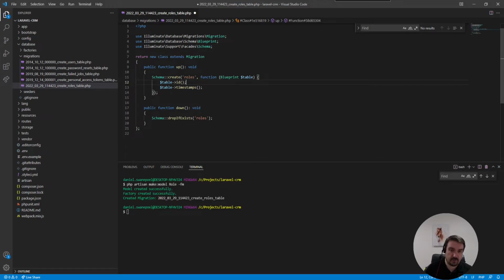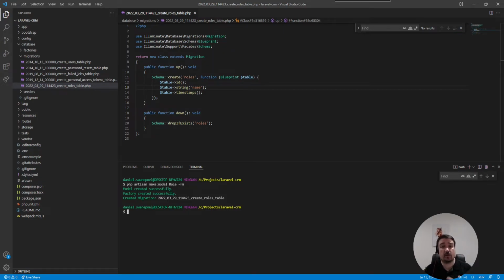Okay, so what we're going to need for our role is basically just a name column for now. Okay, so next we're going to set up our many-to-many relationship table, because the relationship between our roles and our users is going to be a many-to-many relationship.